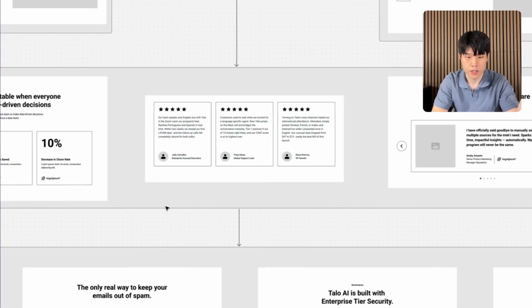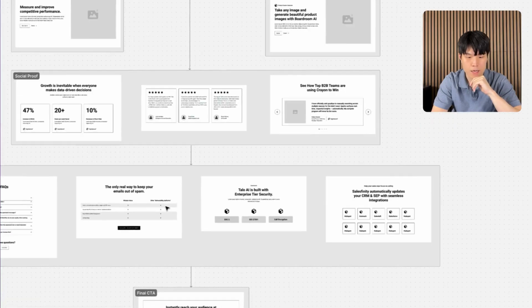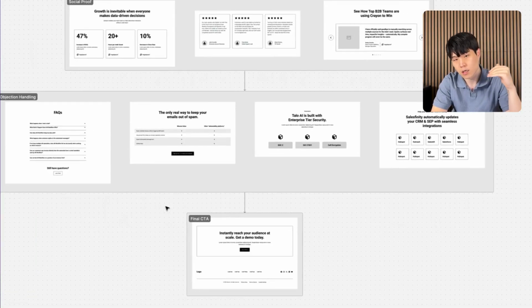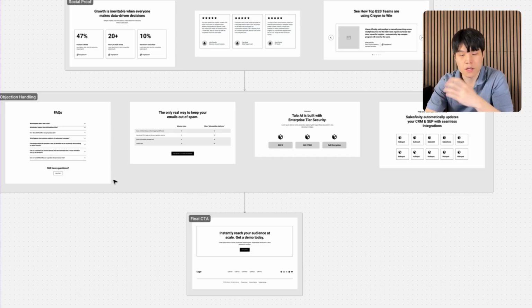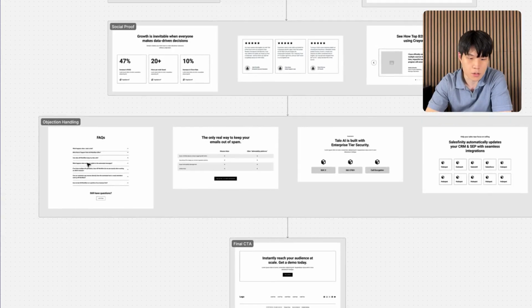Testimonials, case studies, third-party ratings, G2 badges all work really well here. And then finally, we're at the lower half of the homepage, and the fact that your visitors have scrolled down all this way means they're higher intent and they're going to be starting to have specific questions about your product. And this is why we want to place objection handling elements here.